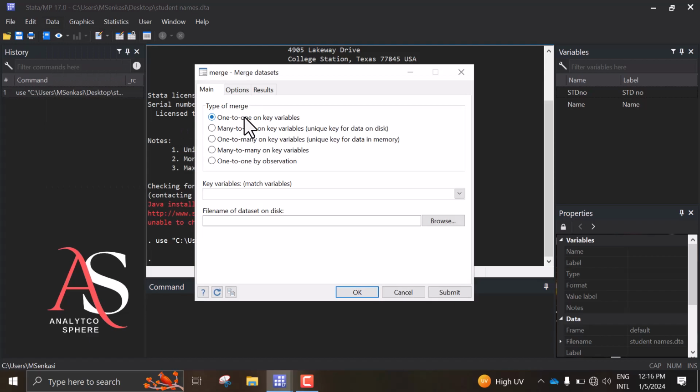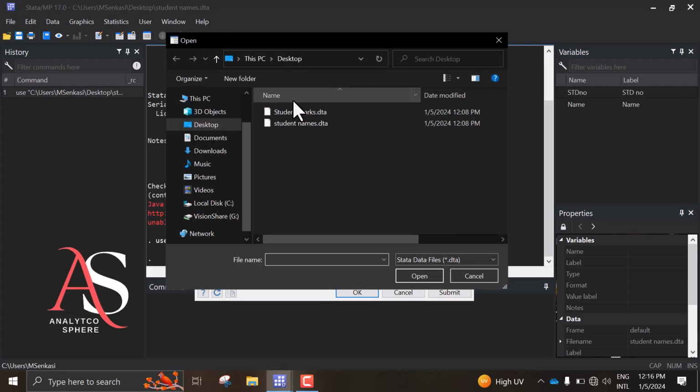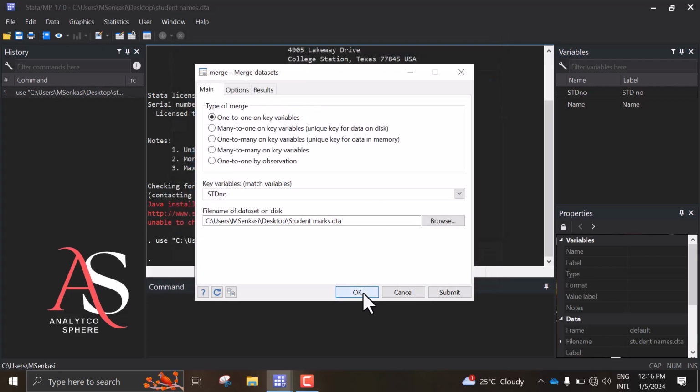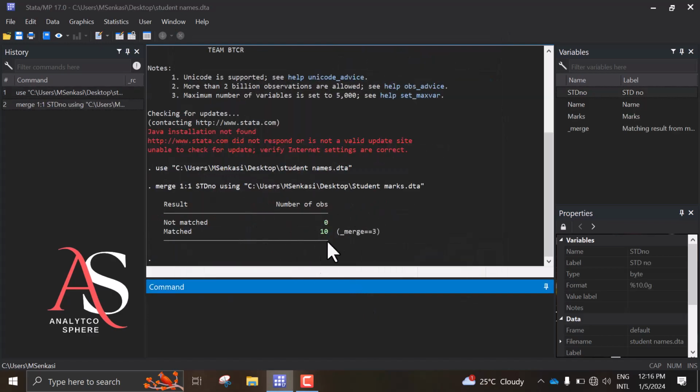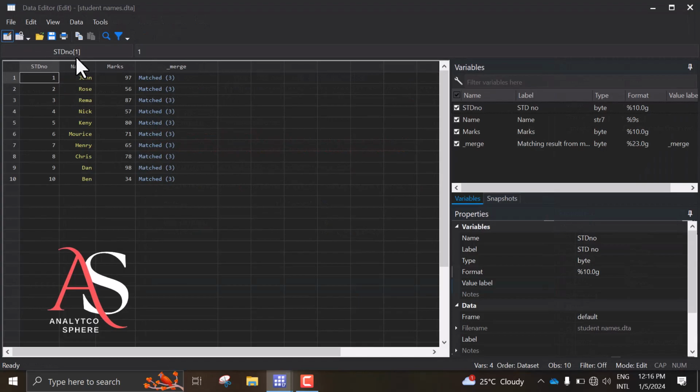So all these datasets contain only one student number. So I will choose one to one, and I'll match it with student number, and then choose the dataset with student marks, and then click OK. So it will bring a report here. So when you check here, it will show you student marks has been added onto the dataset.